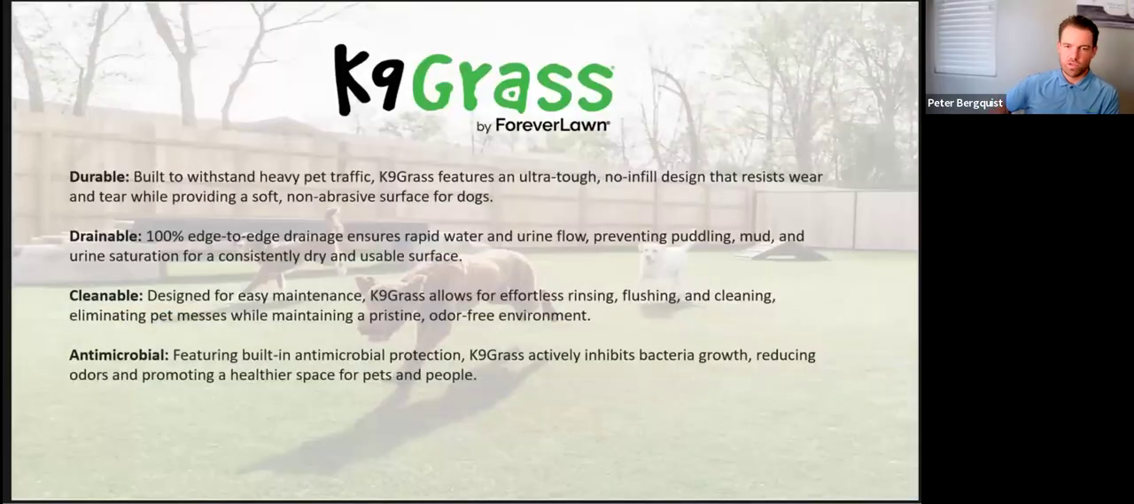Canine grass. The 4 things with canine grass: it's durable, drainable, cleanable, and antimicrobial. The thing I want to highlight is the drainability. Canine grass is unique to the industry in that it has a completely knitted backing similar to a sweater. That provides 100% edge-to-edge drainage. You can run a faucet directly through it. There are not any drain holes or a unitary backing inhibiting any drainage.